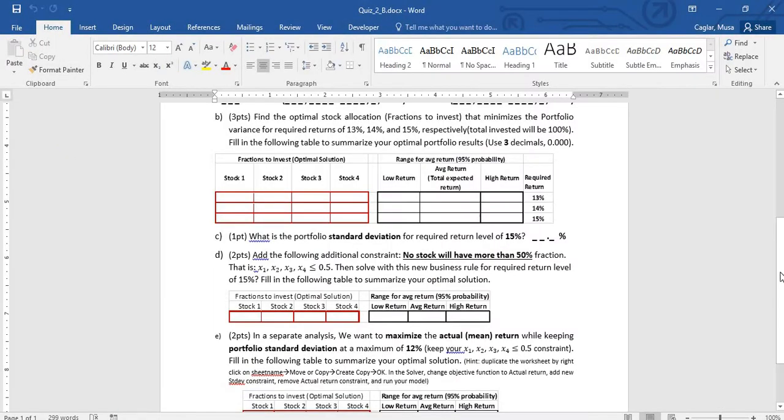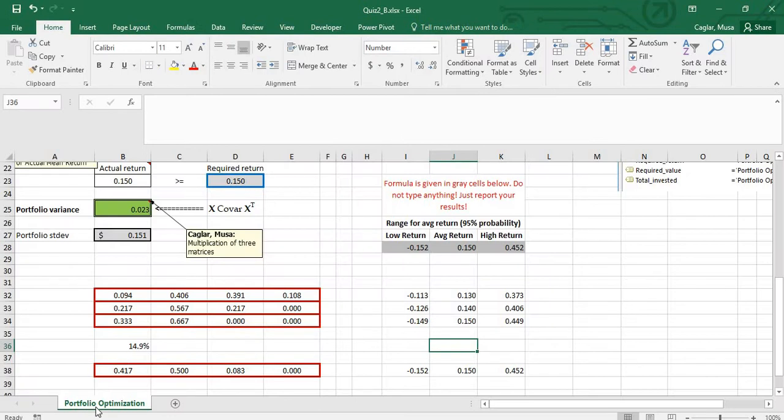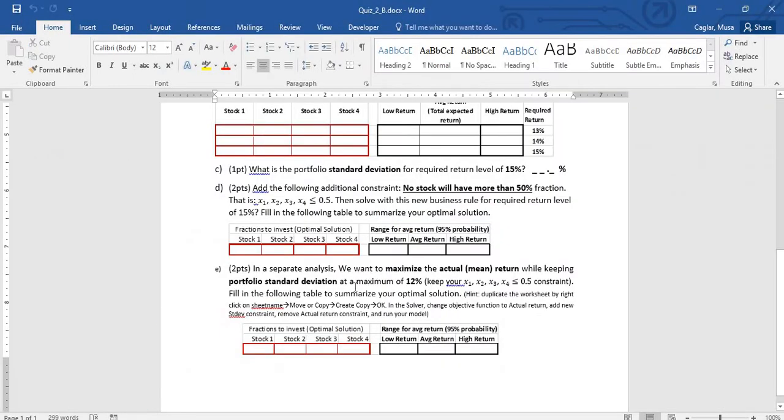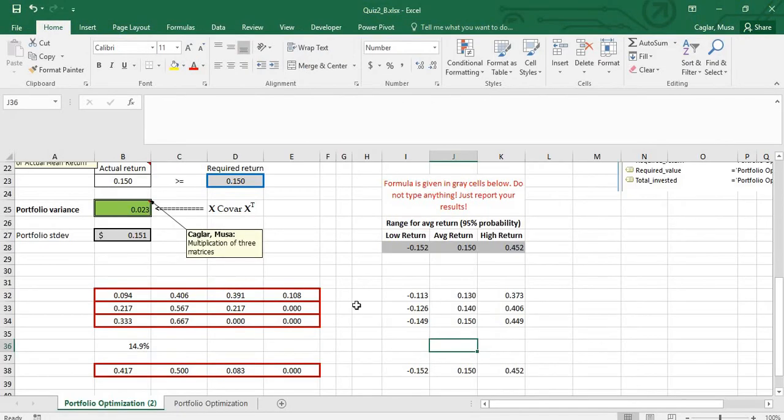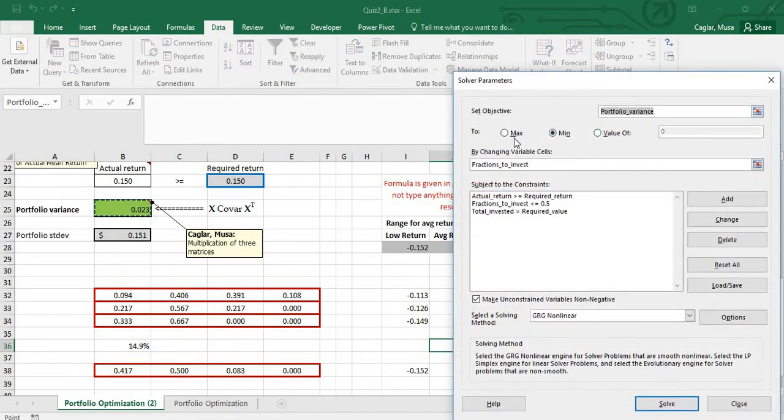So the last part. In the last part, I'm gonna copy my worksheet. It says copy your worksheet. Okay, double click on this. Great, copy. And in this model, now I'm gonna maximize my actual return, and I'm gonna put a constraint restriction on my standard deviation as 12% for this booklet B. Okay, I'm gonna go to Data, Solver. Now I'm gonna maximize my actual return, this number.